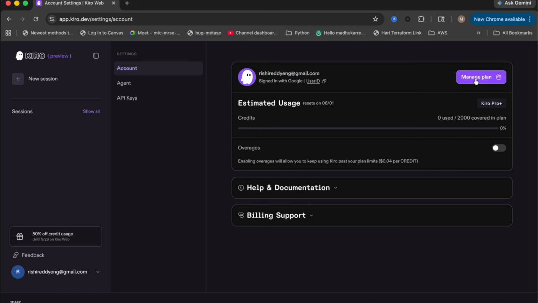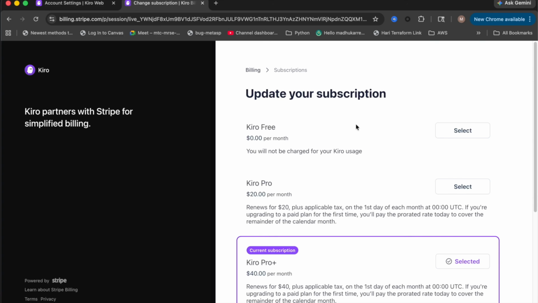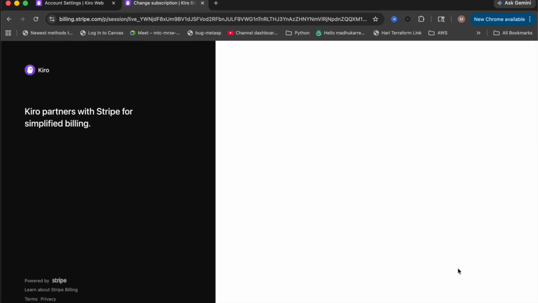Make sure to cancel this plan, otherwise you have to pay $43. Click on manage plan, and then here click on update subscription, and make sure to select the free plan, otherwise you have to pay the 40 plus taxes. Click on that and then continue.